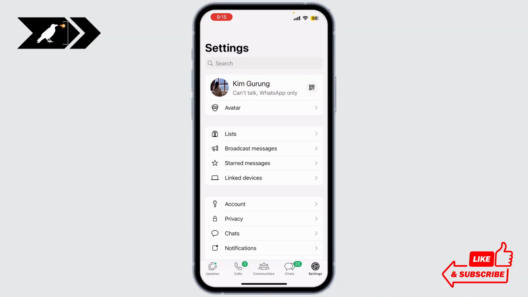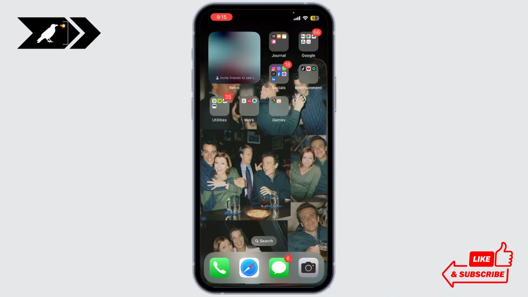Now, if Meta AI is still not showing up, you can try clearing the cache for Android. Simply go to settings and scroll down until you find an option that says apps. Go to WhatsApp, tap on storage and cache, and simply select clear cache. Restart WhatsApp. If nothing works, try uninstalling and reinstalling WhatsApp.